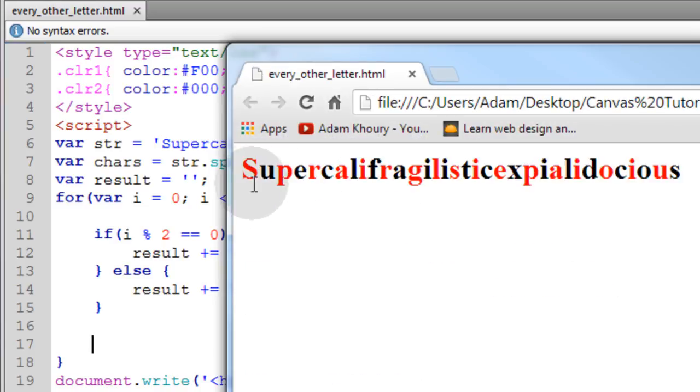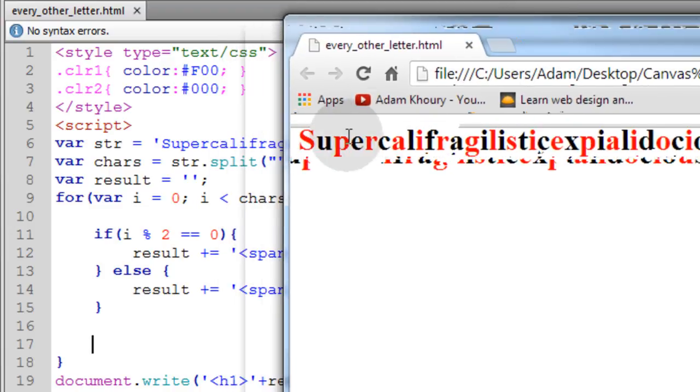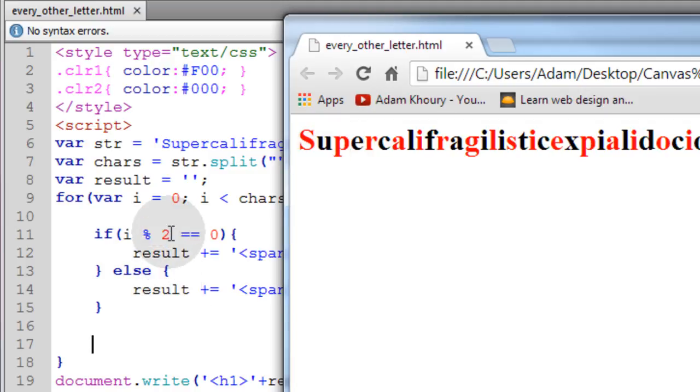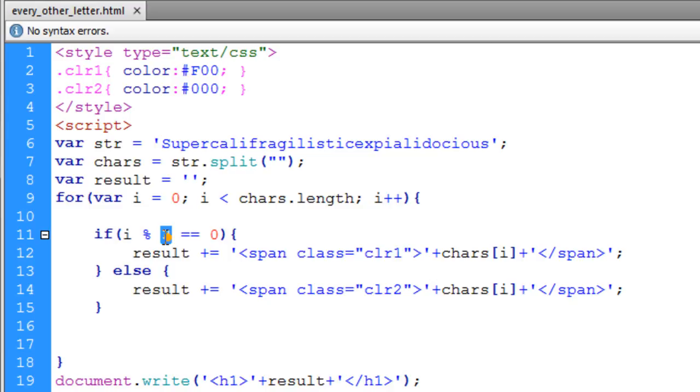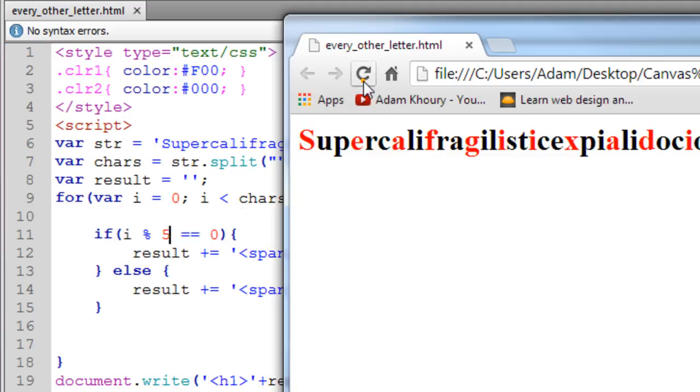There you go. Your first letter's red, your second letter's black, or really you can make the other letters any color that you want. Now what if I go and change this 2 to a 3? Let's see what happens. Now let's refresh. So you see, the first one's red, and then it doesn't color another one red until it gets to another index in the array that's divisible by 3. Let's go to 5 now. Refresh. So you see how that works?